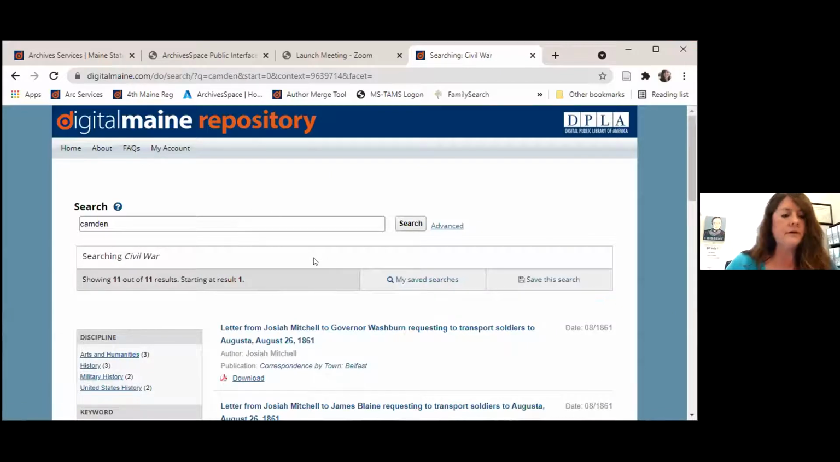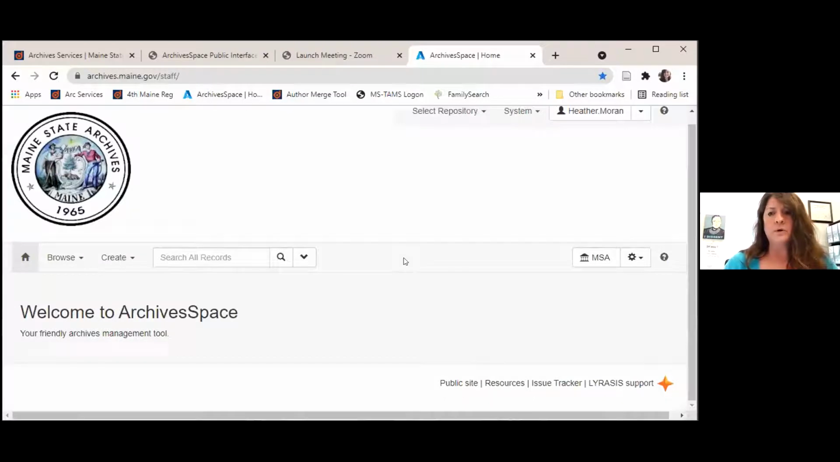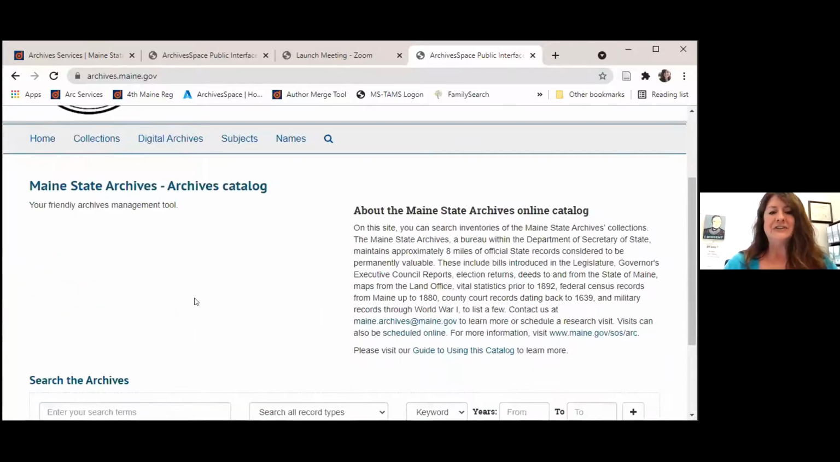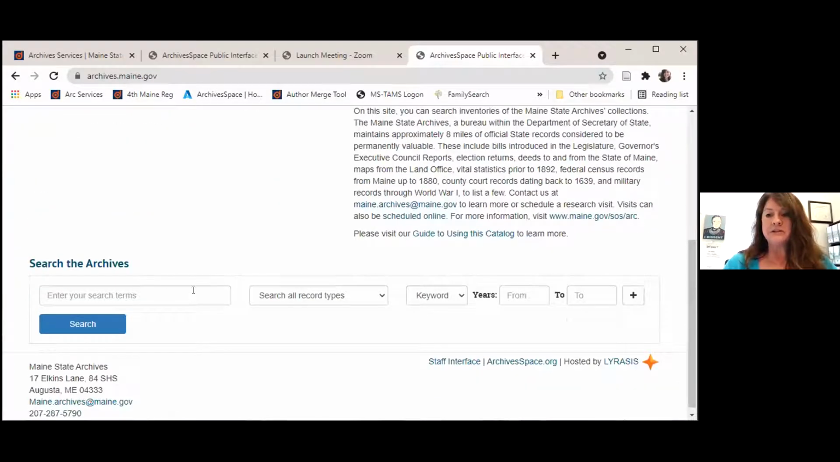So a couple other things. I know we're starting to run out of time here, and I want to make sure that my colleagues have plenty of time to talk. We do have a new database called ArchivesSpace. This is still a work in progress. We only just opened this up to the public in March. So we've loaded all of our collections into it, and now the archivists are working on refining it.